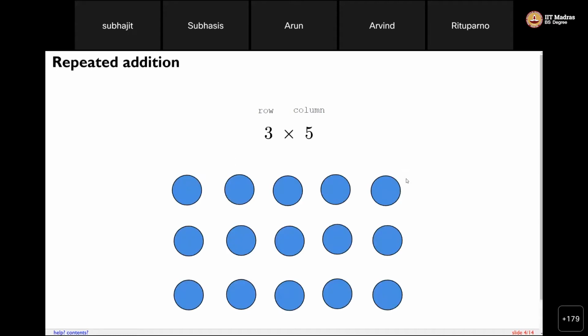So how do we present this whole idea to, say, children? One very obvious way is to arrange numbers in the form of a grid. And you have 3 into 5, which is obviously row times column. So you have 3 rows. Multiplication is nothing but repeated addition. So you have 3 rows of the same number of balls, let's say blue colored balls, and that's your idea of multiplication.